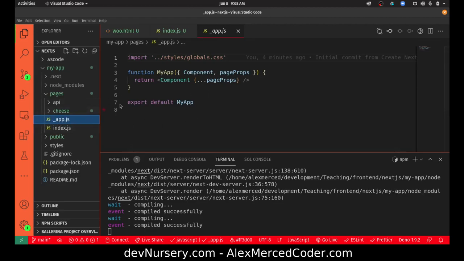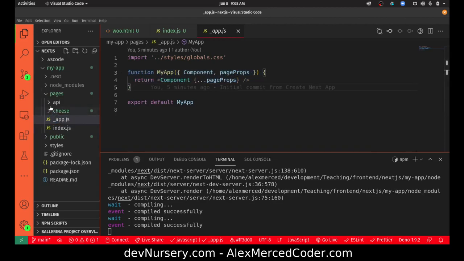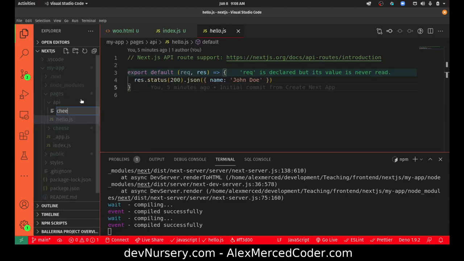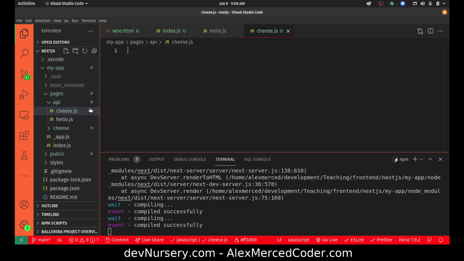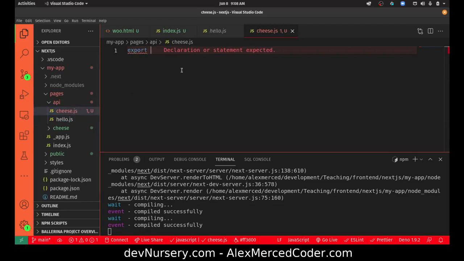I think this just describes the general template for how these pages work. I'm not sure what these underscore files do, but also in the API folder, this is also extra cool. You can actually define API routes. So in this case, let's create a new file, cheese.js, in here. And then essentially what we do is we just export default a function handler that's very similar to how you would write them in Express. So function cheese, req, res. If you've ever written routes in Express, this pattern should look very familiar.